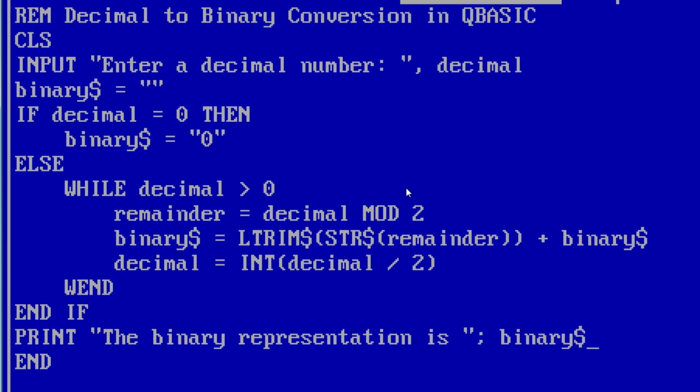WHILE decimal > 0 ... WEND. This is a loop that continues as long as decimal is greater than 0. remainder = decimal MOD 2 calculates the remainder when dividing decimal by 2. This remainder will be either 0 or 1, representing the least significant bit of the binary representation.